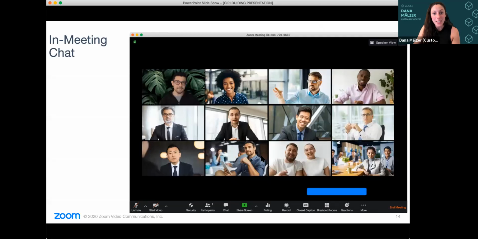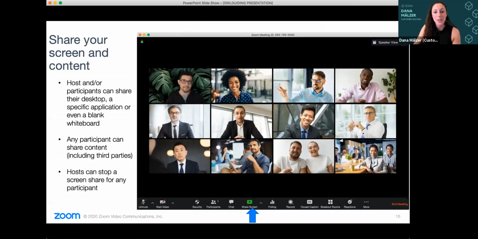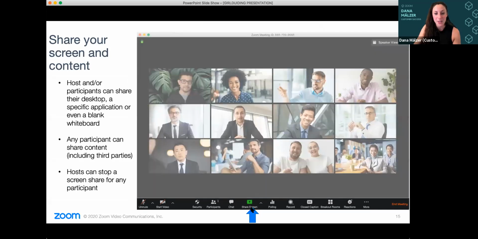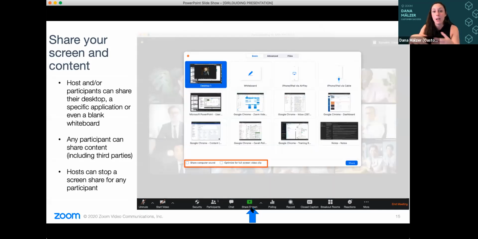Great, so that's the in-meeting chat. From here, I'll bring you over to the share screen button. Once you hit that share screen button, you will get the following pop-up, and this will show you all the applications that you currently have up and running open in the background of your desktop as well. From here, you can choose to share the entirety of your desktop, for example. You can also share a whiteboard if you want to annotate or anything like that.